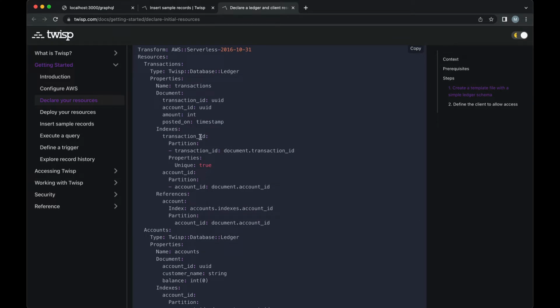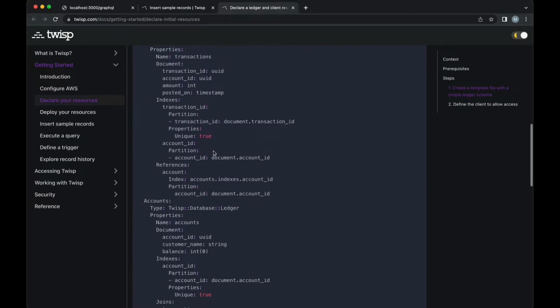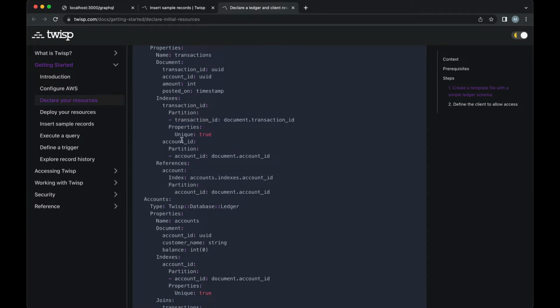Down here, we've set up indices. For our first index, there's a partition on the transaction ID, so we can do an exact lookup on our transactions. And then there's also an index set up by account ID, so we can get all the transactions for a single account.